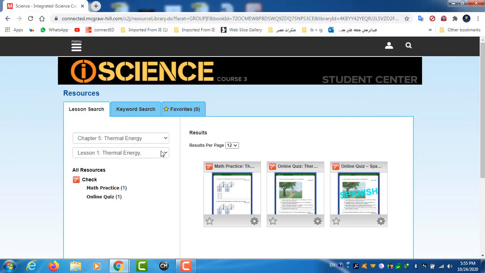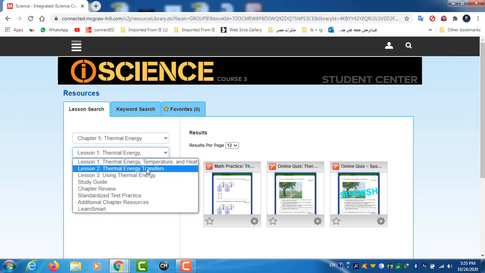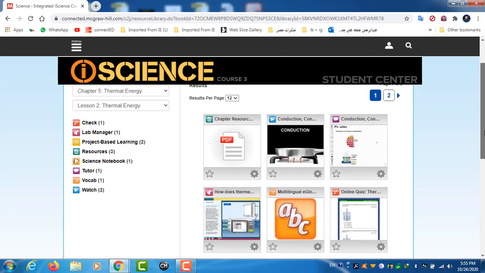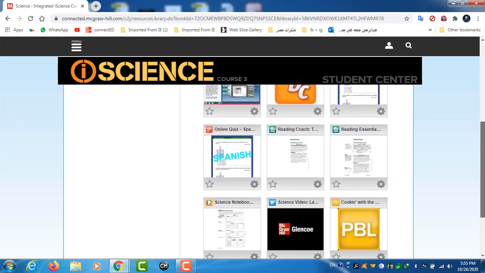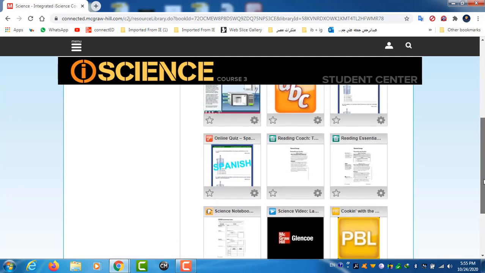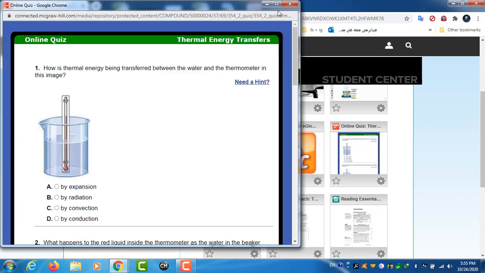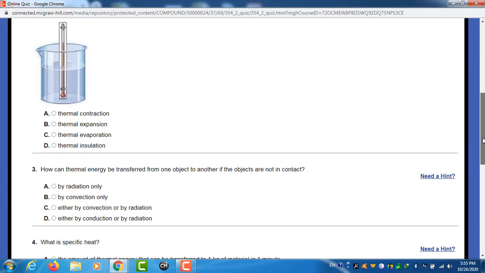Now you can choose. We're still in chapter 5, so you can move to lesson 2. After you move to lesson 2, you have to search for the check one. Where is the check one? If you didn't find it, yes, this is the check one. There are 2 checks, one in Spanish language and one in English. You can see that it is written here in Spanish, but you have to choose this one. And the same way, this is for lesson 2.